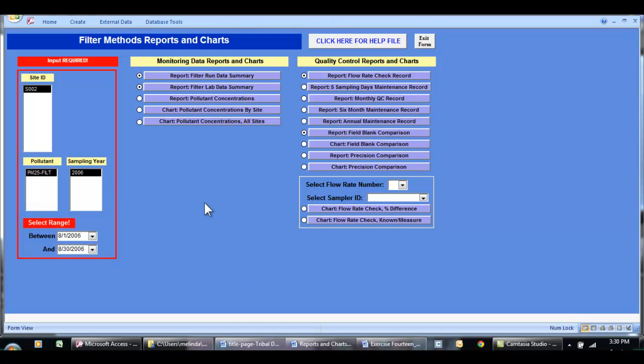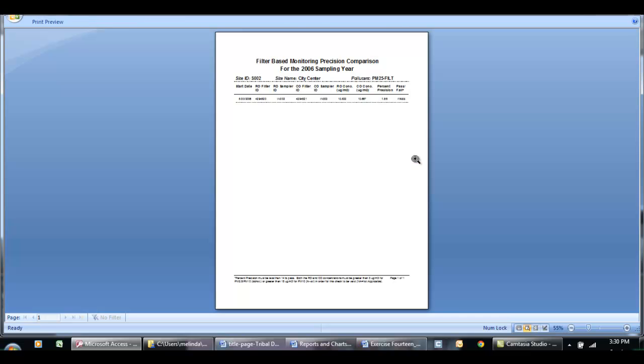So what we want to do is select this date range. So let's just have it go from 8/30 to 8/30 and just get the data that we want. And then we know we have a question about QC. So we're going to be over here, and we're interested in precision. So let's do a report on precision just for the date that we're interested in.